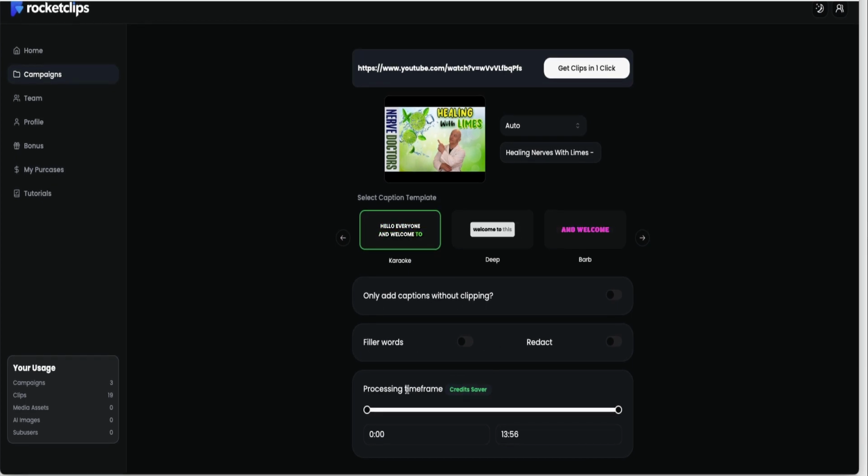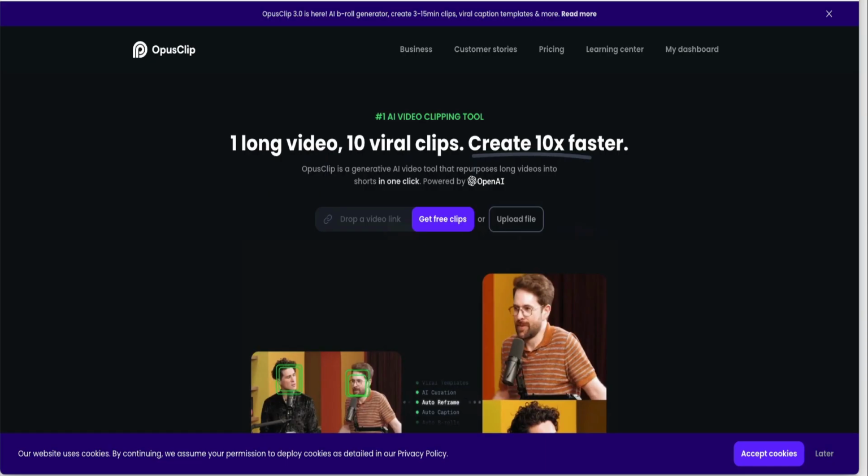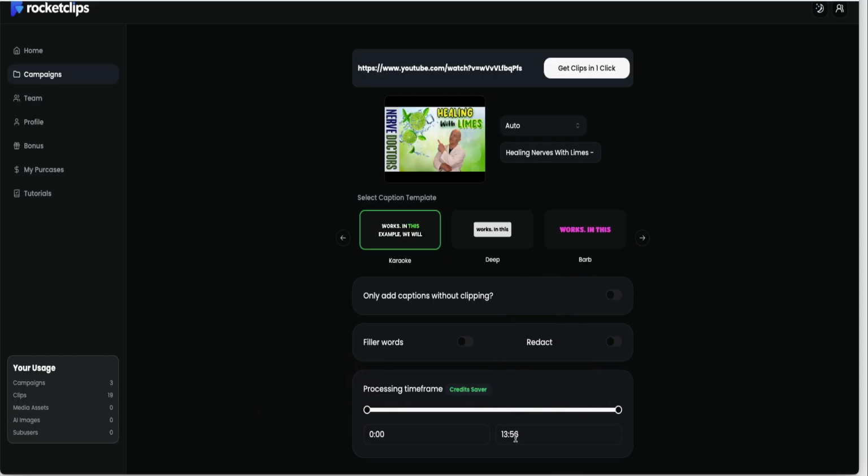Now, this is one thing that RocketClips has that this other one does not have, and that is the ability to choose how much of the video you want to pull from. So for instance, if you know that the first minute of the video is just an intro and you're not going to use it, you could have it start processing there. And if you know that the last 30 seconds is just the closeout, then you can make a change there too. Okay, I'm just going to use the whole thing because the other one doesn't have that. We're going to take a look at that.